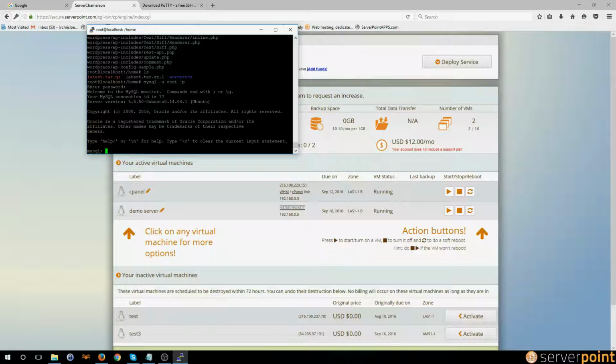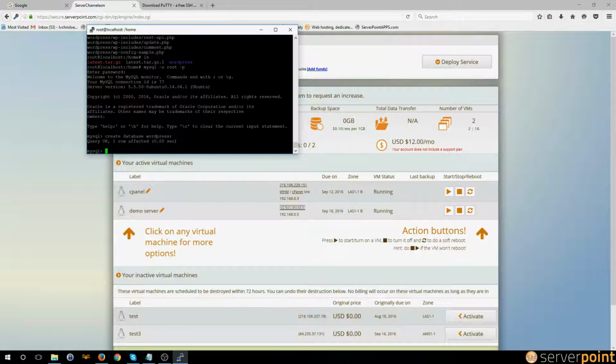Okay, so now we're logged into MySQL. We're going to create a database user for WordPress. Well, actually, first thing we're going to do is create the database itself. So here we're going to type create database wordpress. WordPress is the name of the database. Okay, so that command works. So now we have a database created called wordpress.